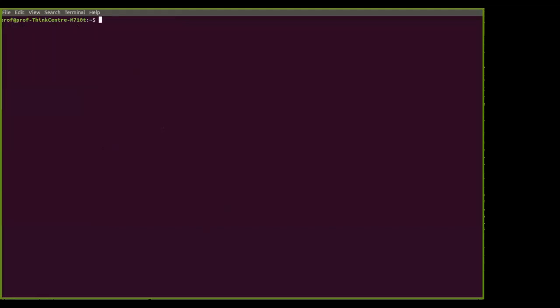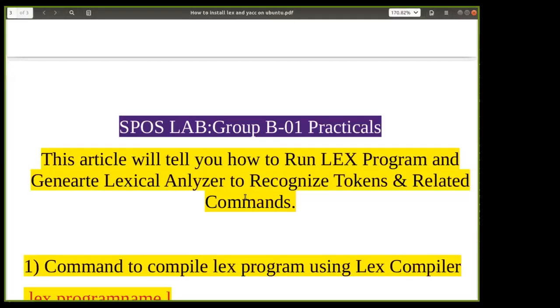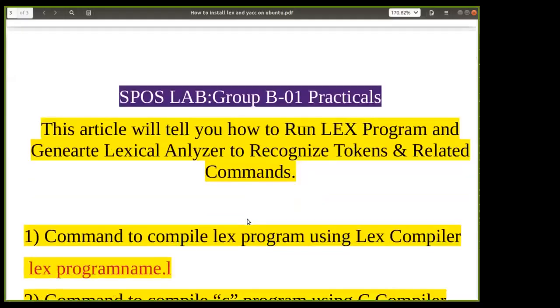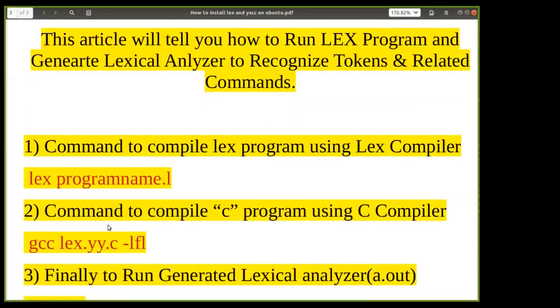Now here you have to utilize some commands to run the lex program. So these are the commands. Three commands you have to utilize to recognize the tokens from the input that you are going to give.